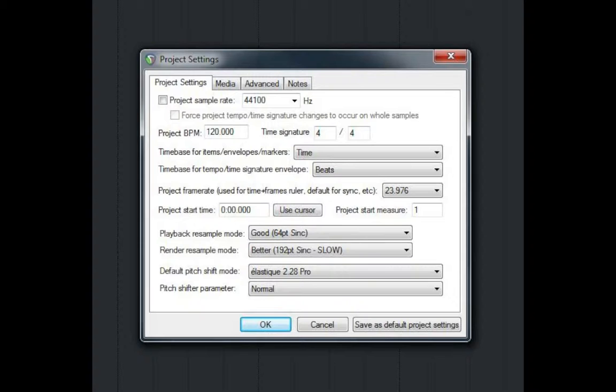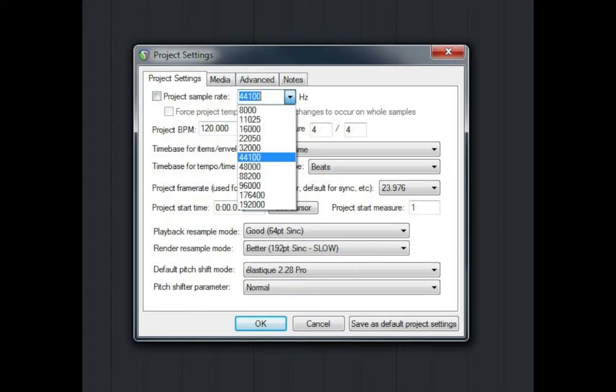The first of these tabs is Project Settings, and you'll see the very first thing on this tab is the project sample rate. Drop this box down, we can set this to 48000, 44100. We can go as high as 96000. This is of course dependent on your hardware. The suggestion on the course is to use 48000. Personally I use 44100, so I'm going to leave it at that.